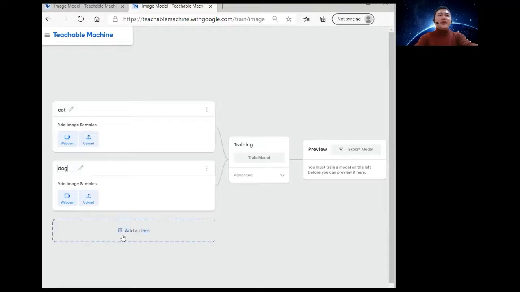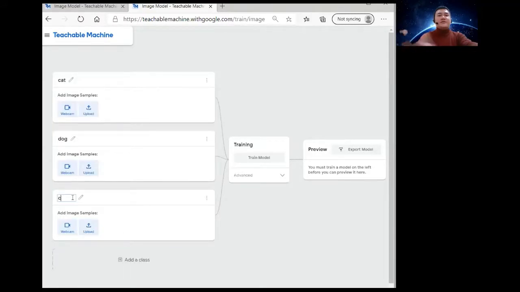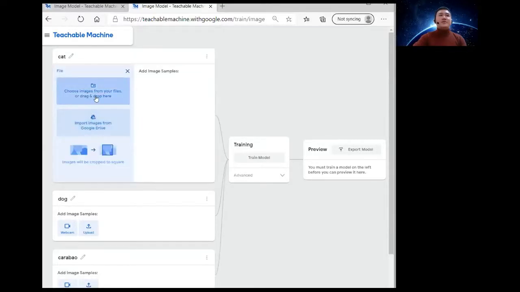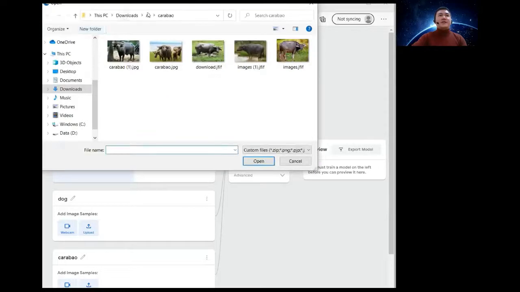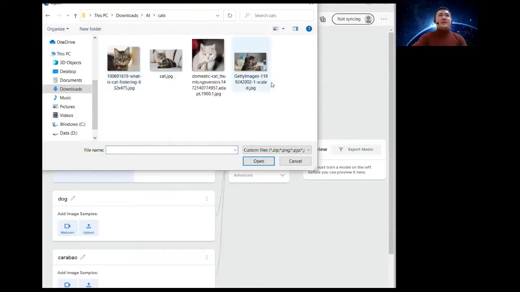If you want to add a class, you can do this. For example, carabao. You can upload images or use a webcam. Since I have pre-downloaded some images already, let's use those. Let's upload, choose images from file, go to cats, and select these. Let's leave one so that we can use it in the testing phase.